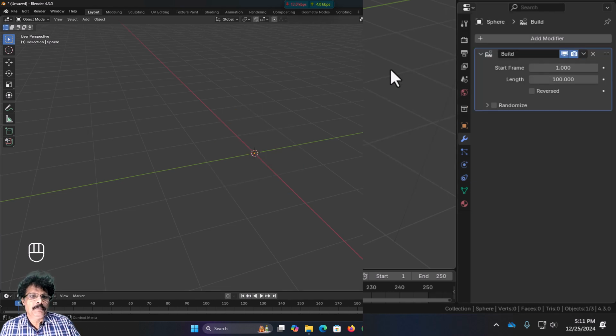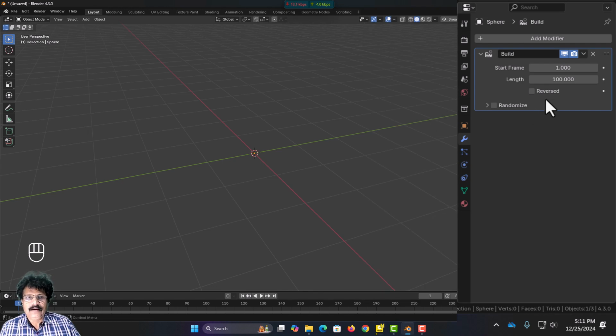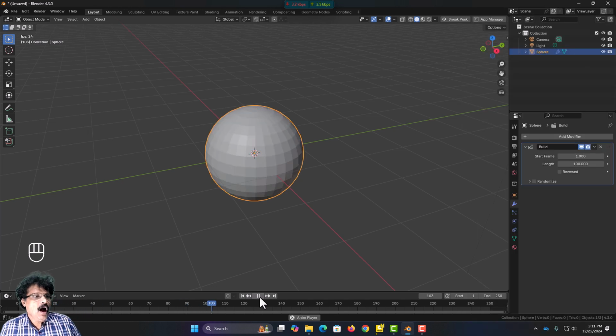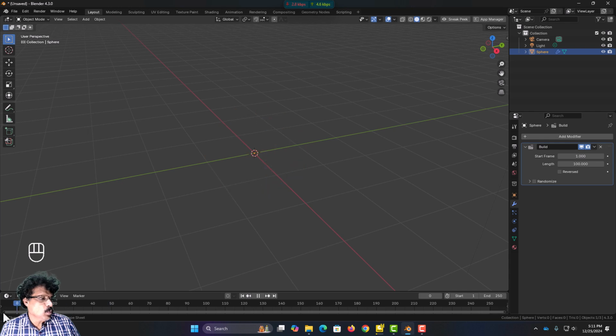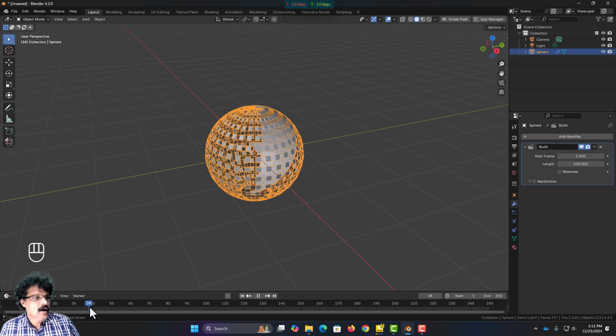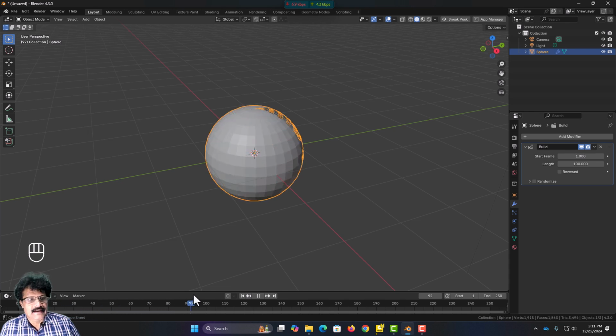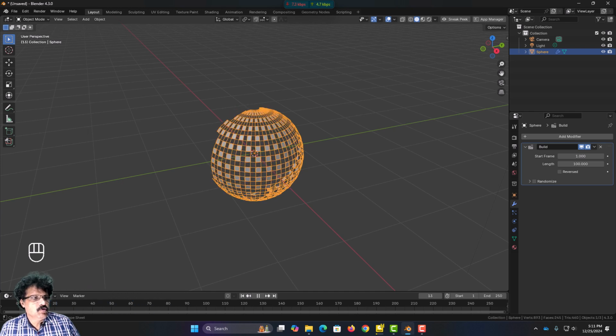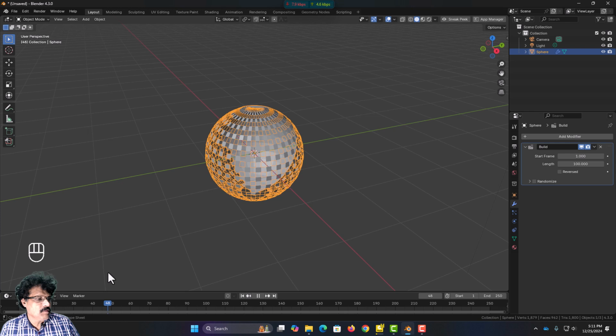And when I choose this build modifier, you can see that you have the options here, start frame 1, length set to 100. Now what happens is, this is an animation modifier, and if I play the animation, you can see how the faces are built one after another. See the faces, you can see it is getting built one after another like this. So this will be very useful when you want to create object building up animations, and for this we use this build animation.